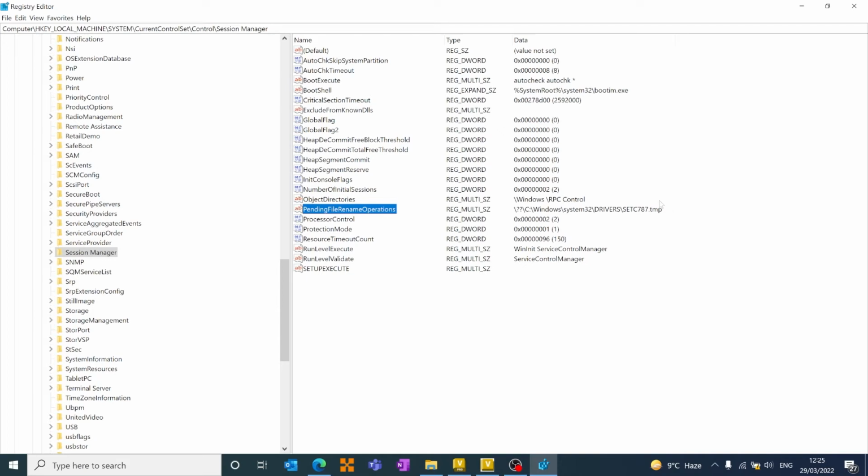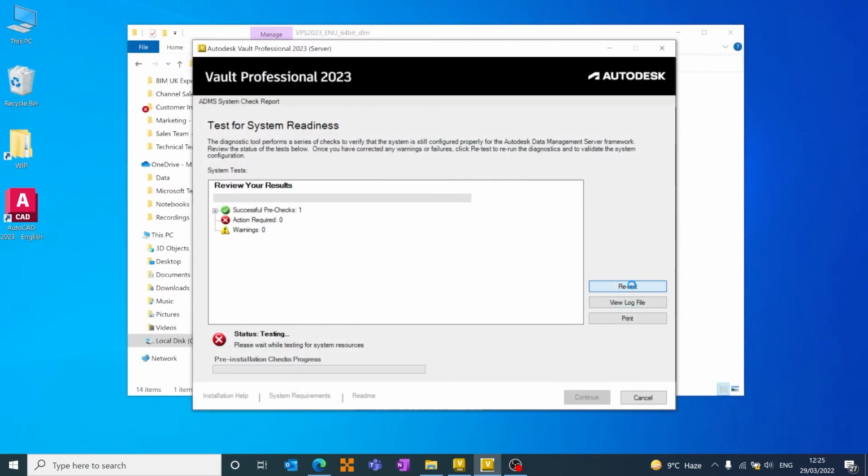Okay. And if this is showing you a value in there, it's basically showing you what is pending in this case. So if you right click, again, make sure you back up your registry first and only do this if you have previously just restarted your machine. Do a right click and delete on that key, close the registry, and then if we retest our Vault pre-system installation test or pre-checks, we can see that we no longer have the action required against the pending reboot, and we can continue to install the Vault server.